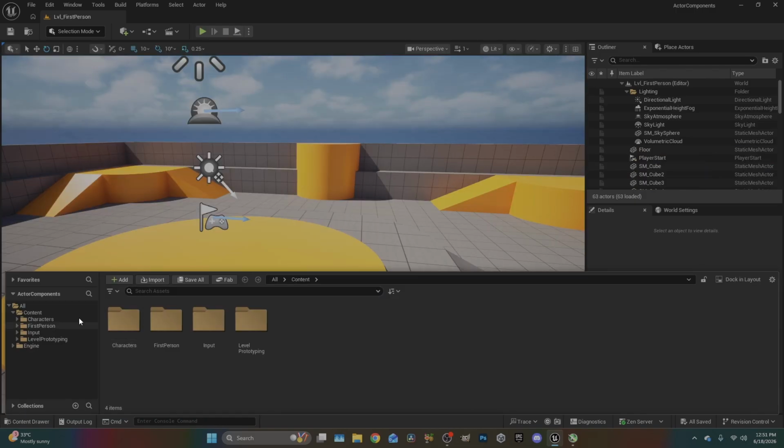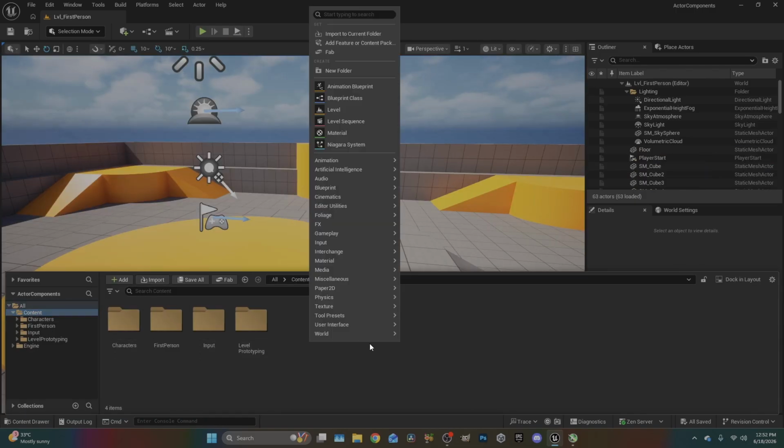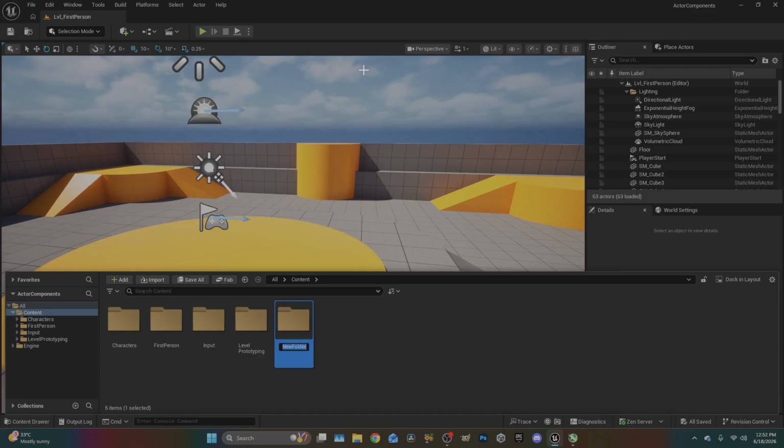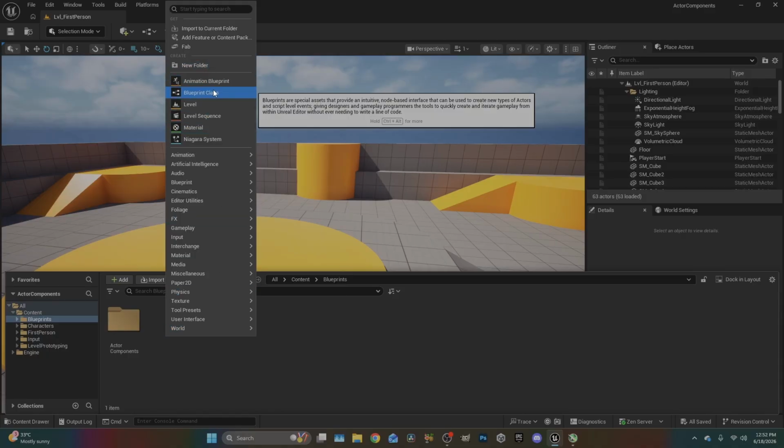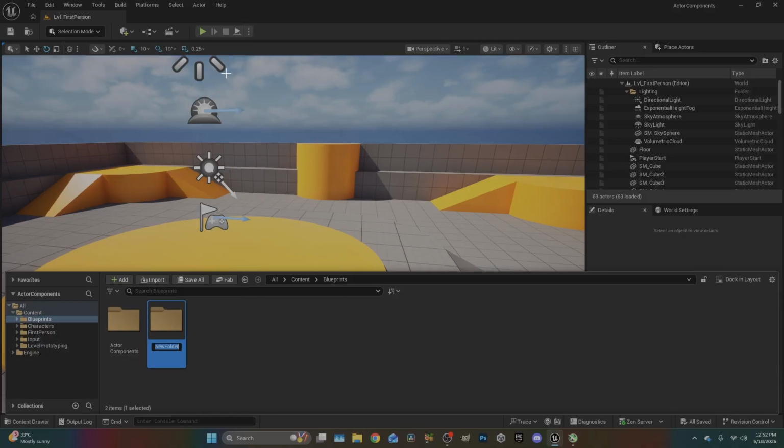The first thing we're going to do here is, under our content folder, create a new folder. I'm going to call it Blueprints. Then under Blueprints, I'm going to create another new folder. I'm going to say Actor Components. And then I'm also going to create a new folder, and I'm just going to call this Projectile.